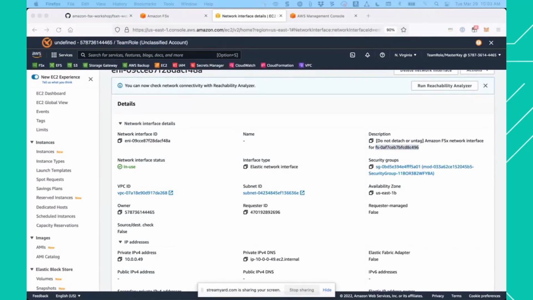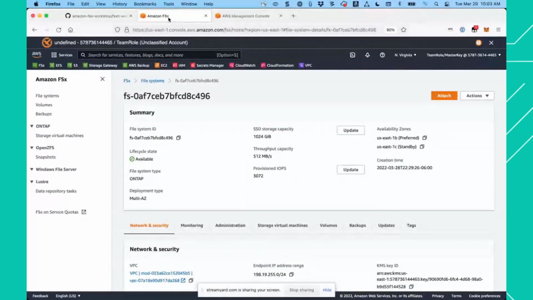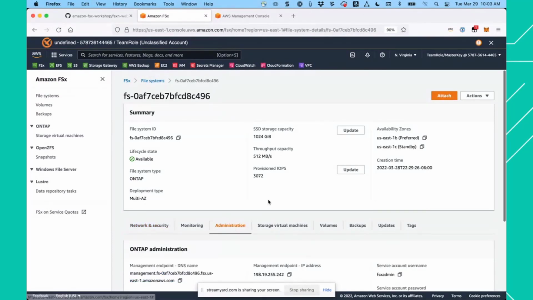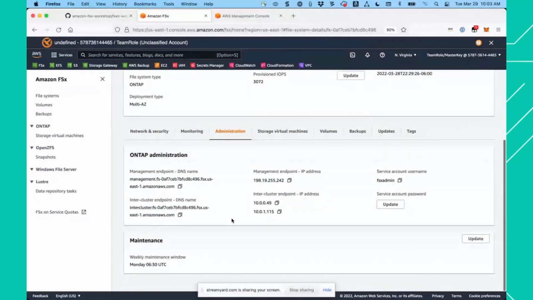All right. So next, let's go ahead and close out that tab. We'll go back to the FSx console. Next, we want to look at the administration tab. Here within the administration tab, we want to take a look at the service account name. We notice that we have a service account of fsxadmin. We have management endpoints, the DNS name and the IP address. And again, we have the inter-cluster endpoints, both the DNS name and the IP address. So this information is going to be useful later on in the workshop.